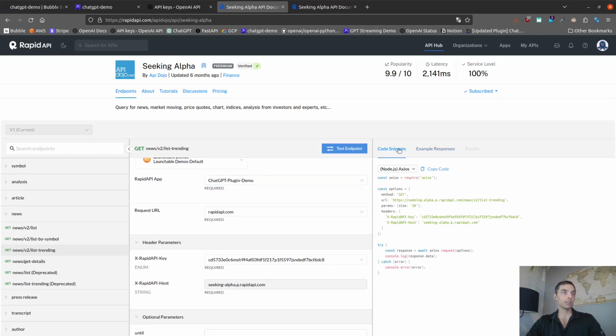And we can see in here how to implement it in code, which we don't have to do any of this, but you can see here's our headers, which we will need. And it would just tell you what the URL is and the method that you need to use. So this is great. This is all the detail that we need actually in this little block here.